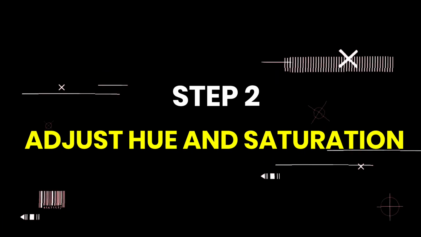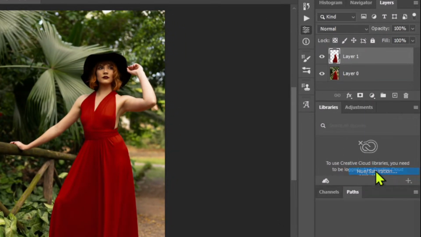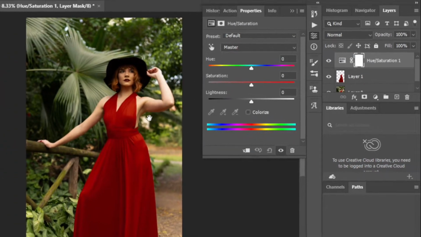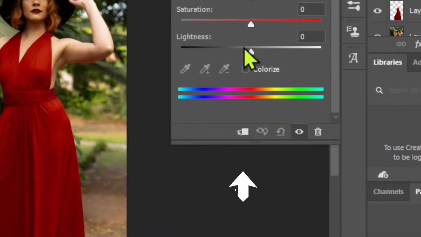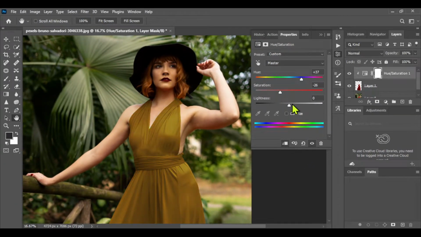Step 2. Adjust hue and saturation value. Select the dress layer and go to the adjustment panel and select hue and saturation. Make sure to click on this icon so that the adjustment will apply only to the selected layer. Now adjust the hue, saturation and lightning values according to the color you want.